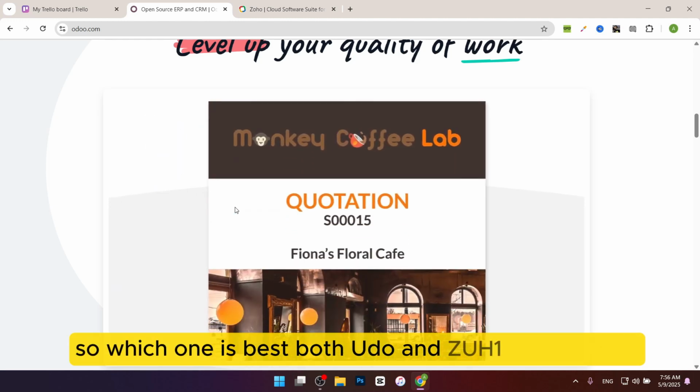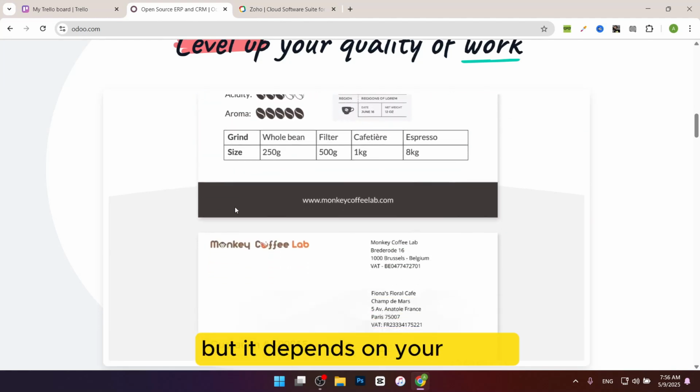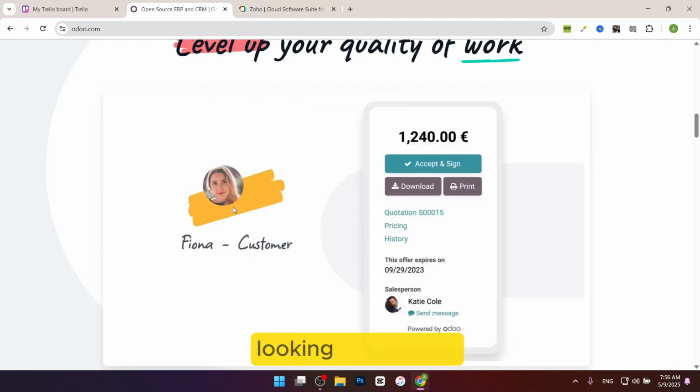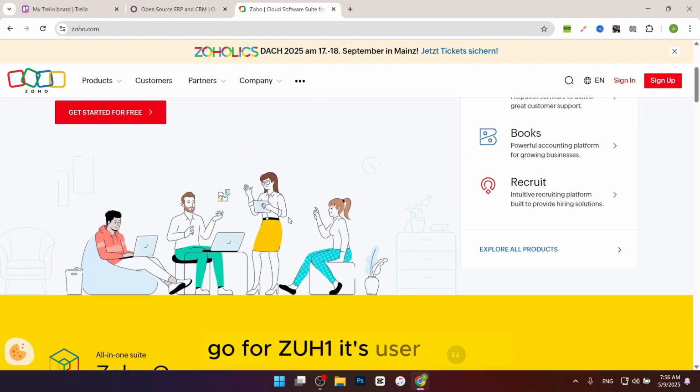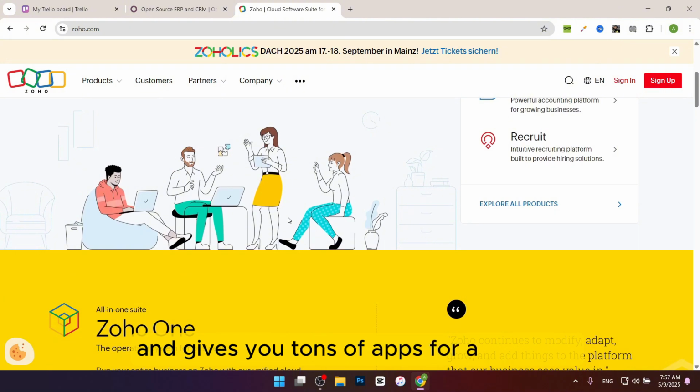Both Odoo and Zoho One are fantastic, but it depends on your needs. If you're a small to medium business looking for an easy all-in-one solution with great support, go for Zoho One. It's user-friendly and gives you tons of apps for a fair price.